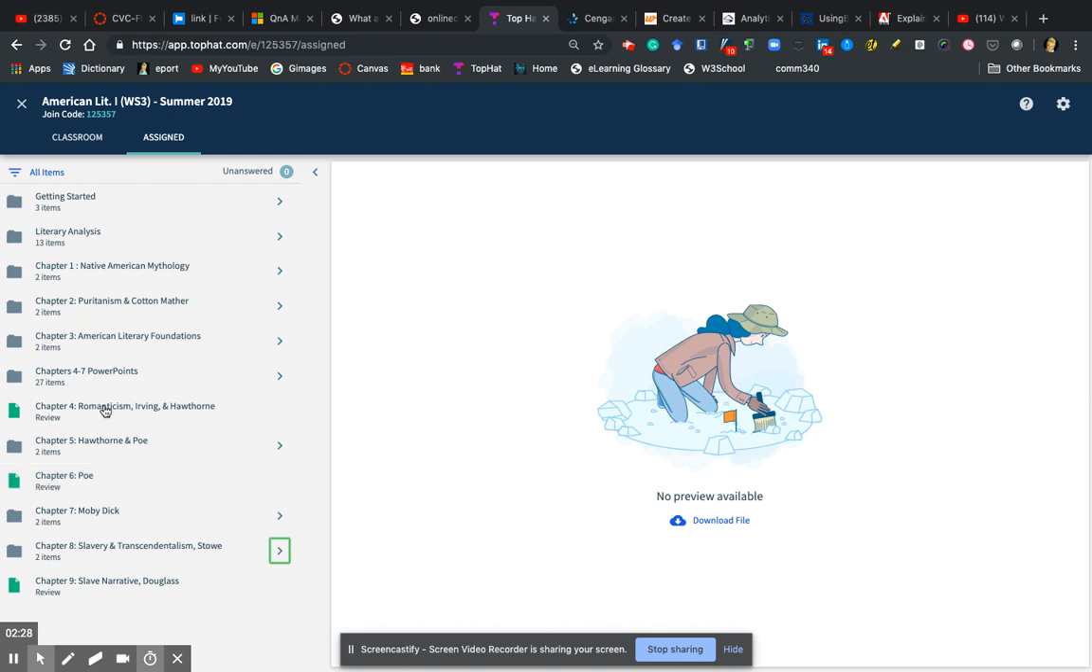Same thing with chapter 6, chapter 4, and every other piece of content is within a folder in Top Hat. Don't worry about this unanswered indicator. There aren't any questions to answer in Top Hat.